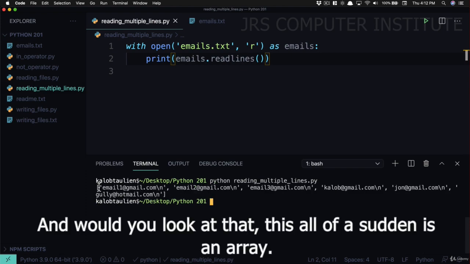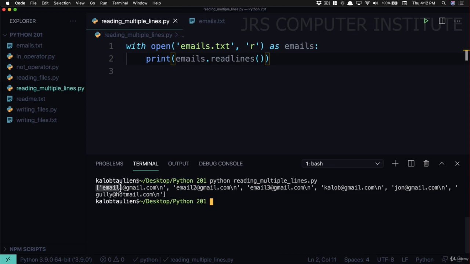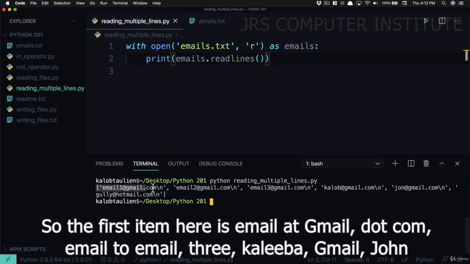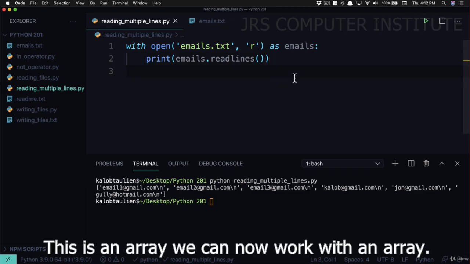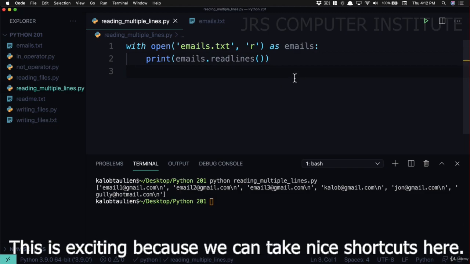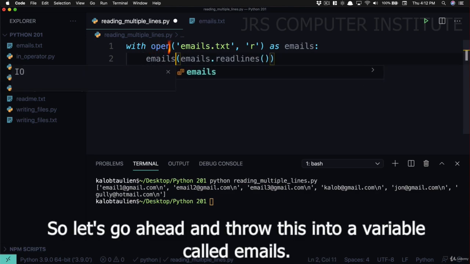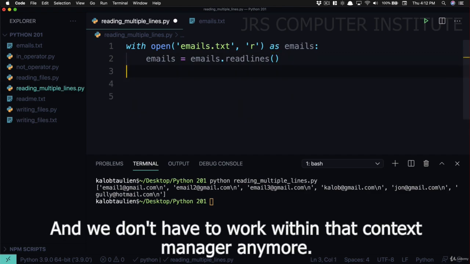This all of a sudden is an array. So the first item here is email1 at gmail.com, email2, email3, Caleb at Gmail, John at Gmail, Gully at Hotmail. This is an array. We can now work with an array. This is exciting because we can take nice shortcuts here. So let's go ahead and throw this into a variable called emails. And we don't have to work within that context manager anymore.